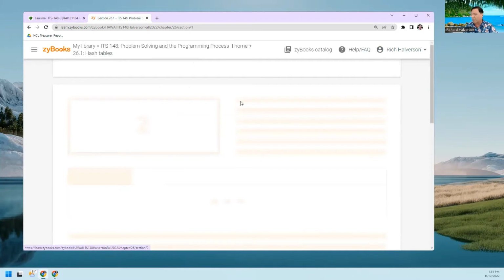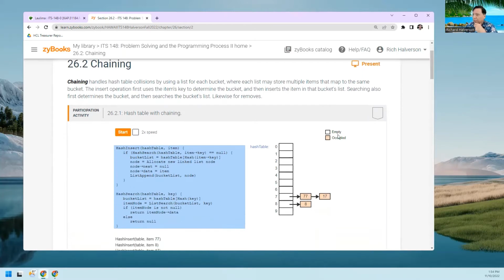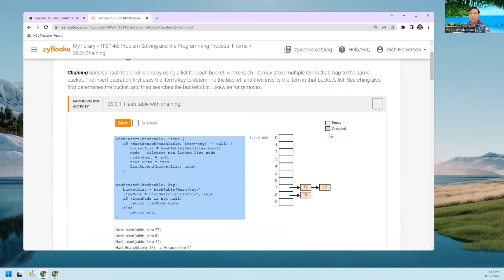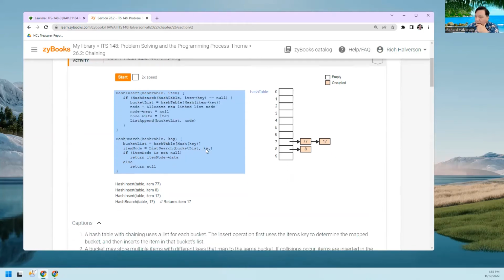Let's go to the next one. Okay, so chaining. This is kind of an easy way to take care of collisions if you're handy with linked lists, because what you do is each element in the hash table can link to another hash table record. And so that's what this algorithm describes.